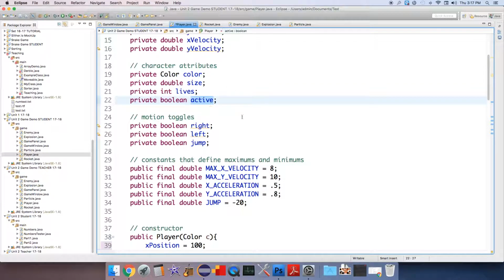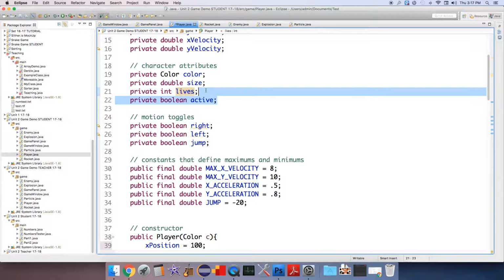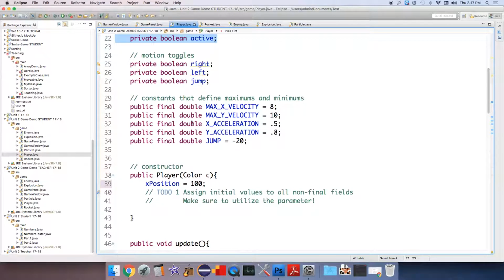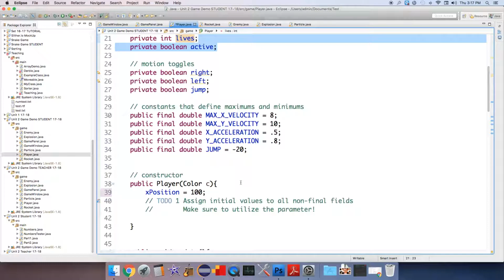This active variable remembers whether or not the player is alive, whether or not the player retains any lives. And frankly, this is a duplicative system, but I thought it would be clear. Maybe it's not clear. If active is true, the player is alive. If active is false, the player is dead. So initially, when you create a player object, you want the player to be alive, so we set active to true. Okay, that's enough for to-do statement 1, I believe.